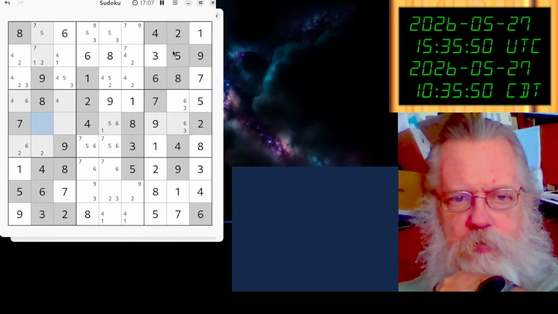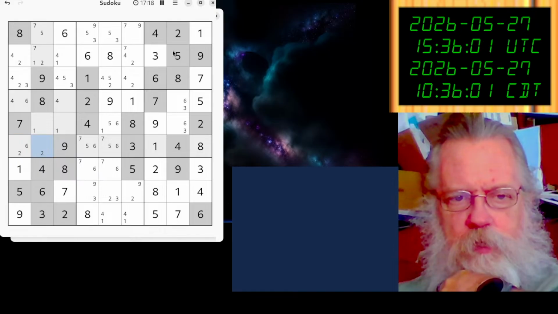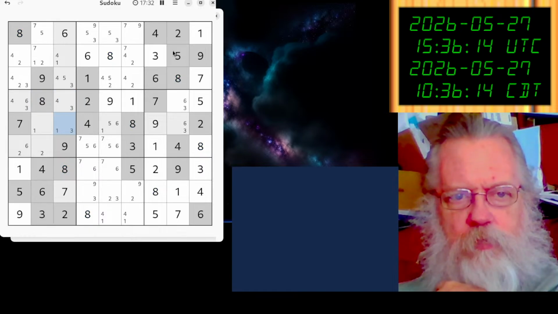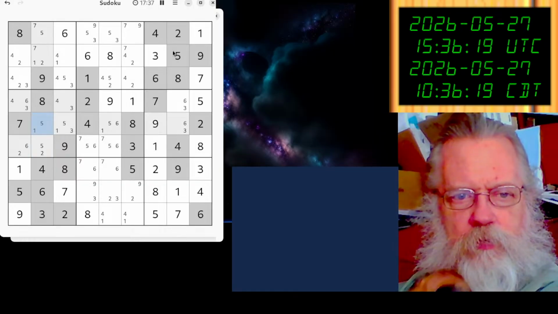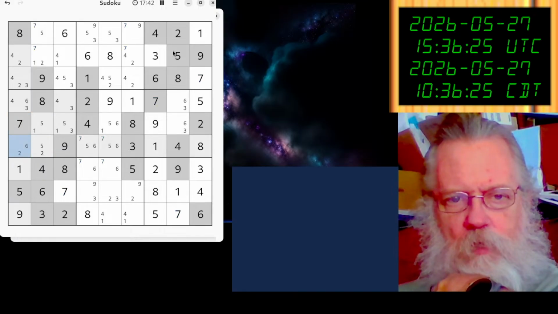All right, down here, I've got 2 possibilities for a 1. Got the 2 for a 2 mark. These can't be 3s. This can't be a 3, so we've got 3 possibilities for a 3 here. One of these two is a 4. I've got 3 possibilities for a 5 here. One of these two is a 6. 7, 8, and 9 are on the board already.